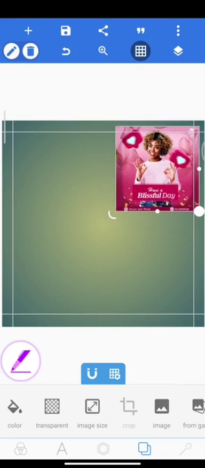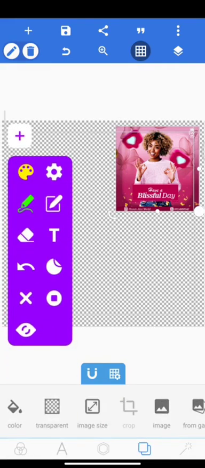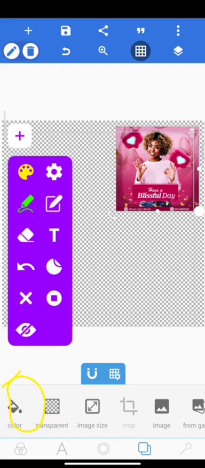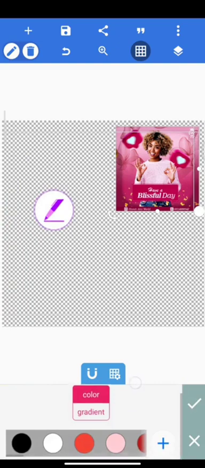So what we are doing now is changing the background. Click on this, I've clicked already. Now tap on the color icon and go back so I can see it. Tap on this icon here. Click the color icon, this one. That's what you should tap on. It will take you to the color panels.